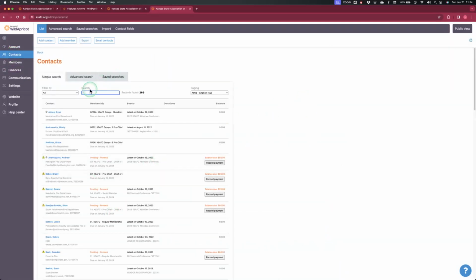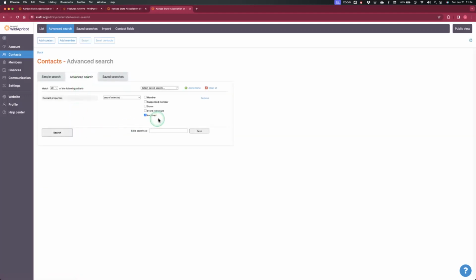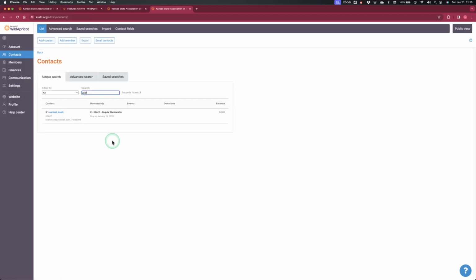So here are all our contacts, and we'll narrow it down. In the simple search, I typed in "user," and I'm using a user profile that mimics an administrative, just like an executive board member. You can do advanced searches. It takes a little work. You can add criteria and search out things. And then I have some saved searches, as an example, the ones here, like if their emails are disabled, which means that there's a problem with their email. Typically I'll run these, but simple search is what I usually do.